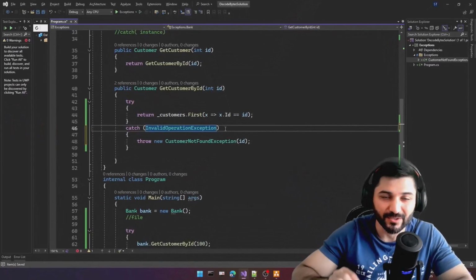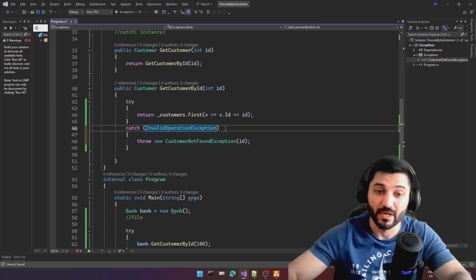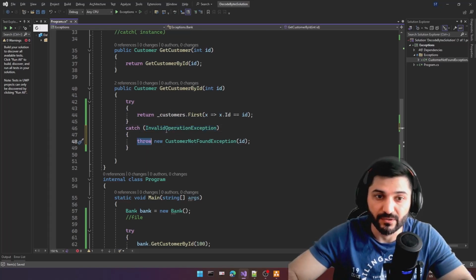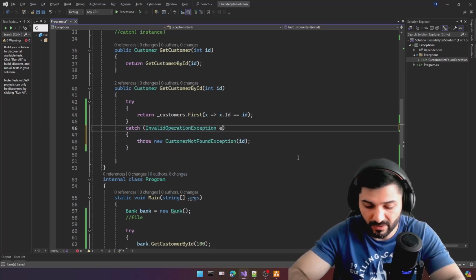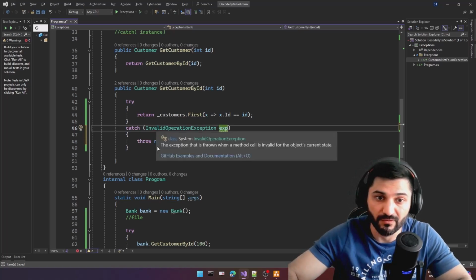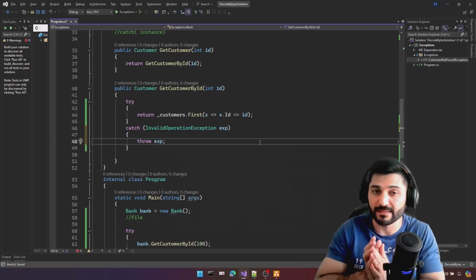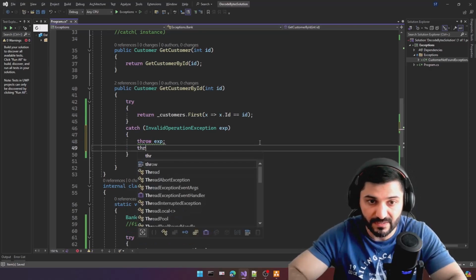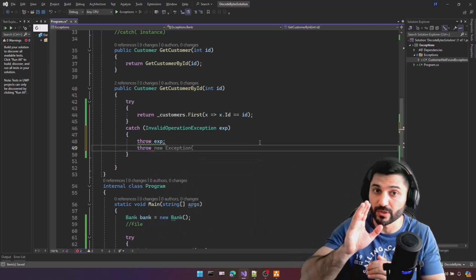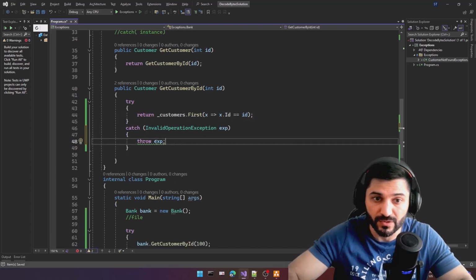Before moving into best practices, I want to mention one fact related to throw here. So you see we have invalid operation exception and I'm changing it to customer not found exception. It is possible for you to just throw invalid operation exception like this. And in most cases, you will be asked one simple question in your interview. It is about the differences between throw and throw with your provided exception. It is not recommended to use throw ex.